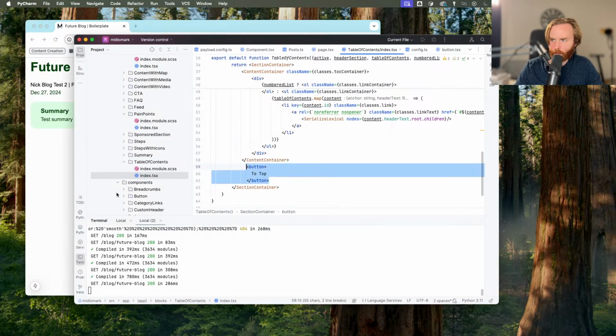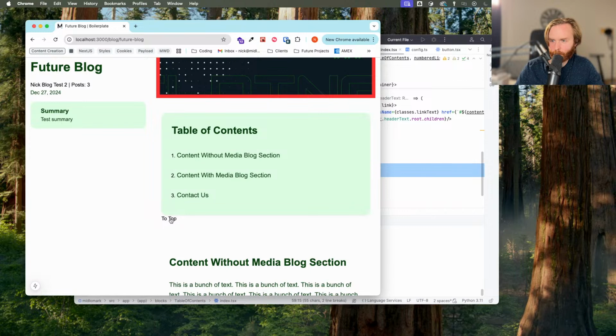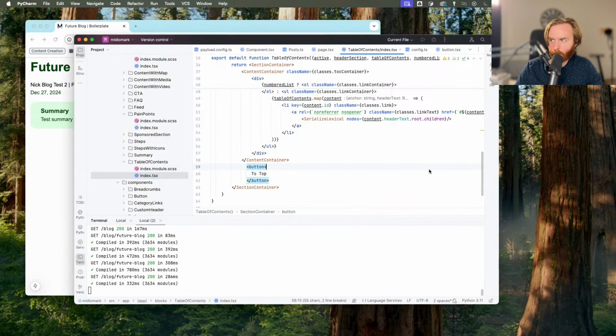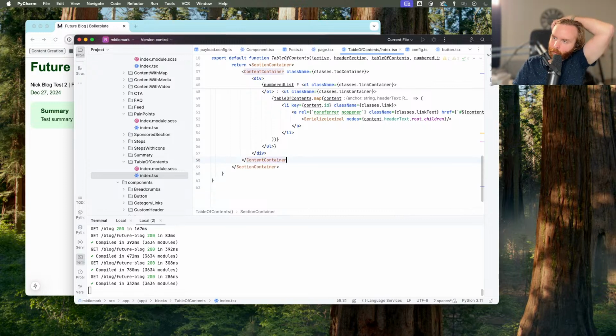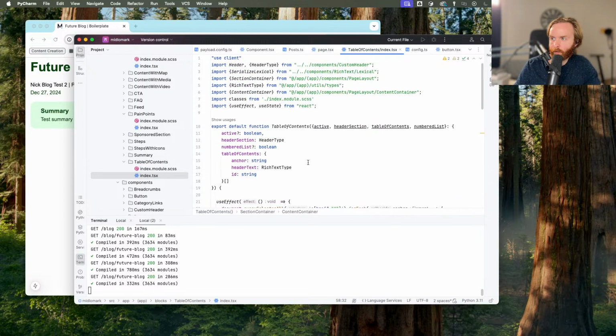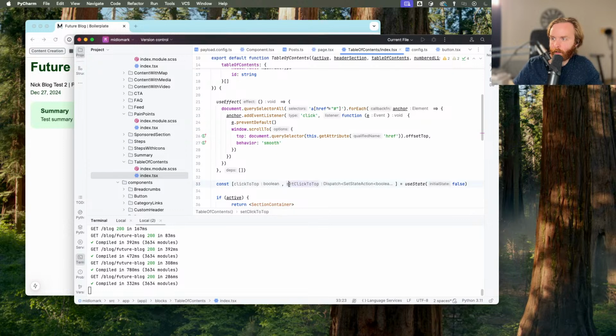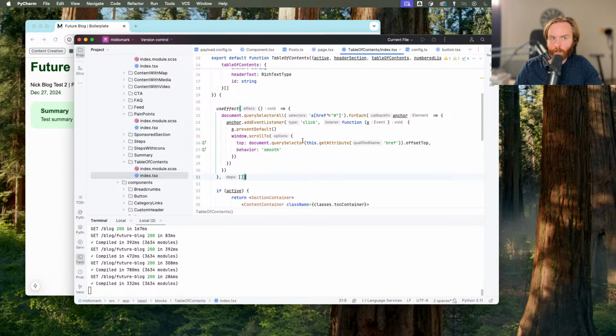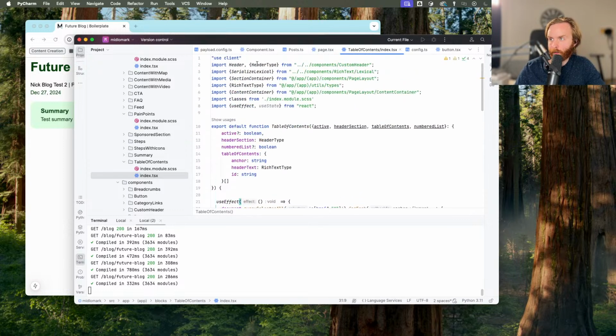Add it to the end of our section container. Oh, this is just the table of contents. So we'll need to then go, so not putting our state in here. So this is just for the table of contents. This is fine how it is. So let's get rid of use state. We don't need that in there.